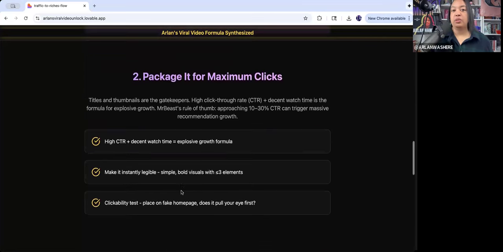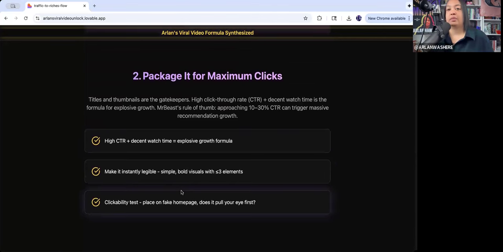Now, the second thing you want to do is package it for maximum clicks. I talk about this all the time. If they don't click, they don't watch it.